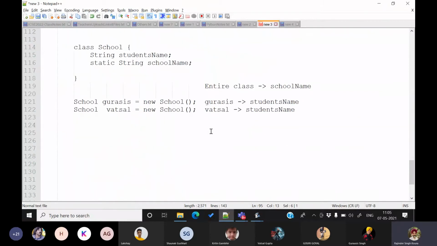I had also given an example yesterday that if I create a class called school, which has a student's name as a variable and a school name as a variable. Now, if I create school name as a static variable, this means that all the objects of school will get the same school name. There are no separate school names for each one of them.